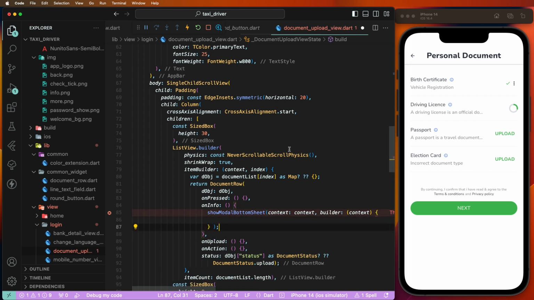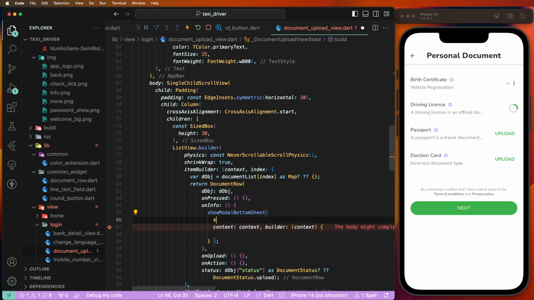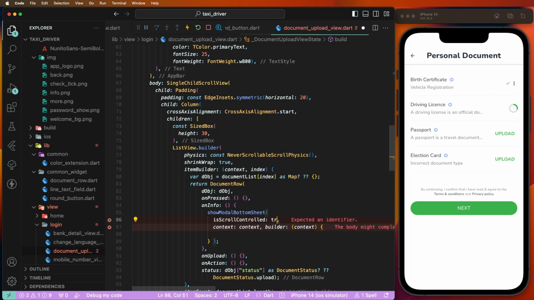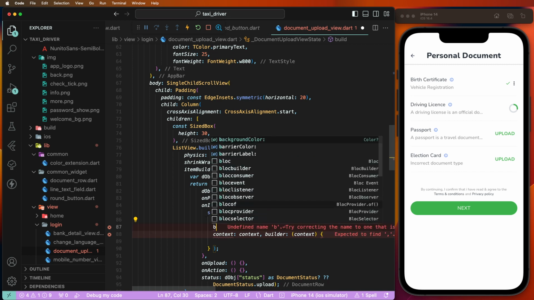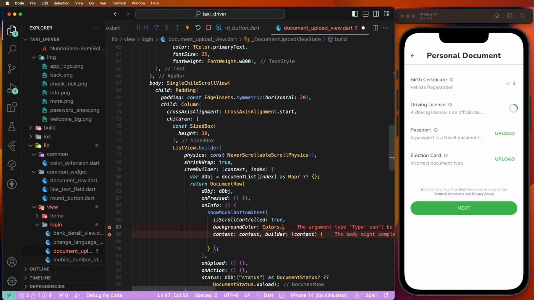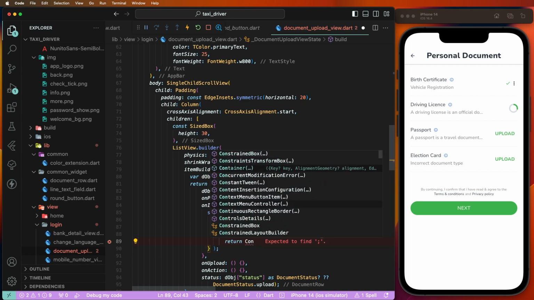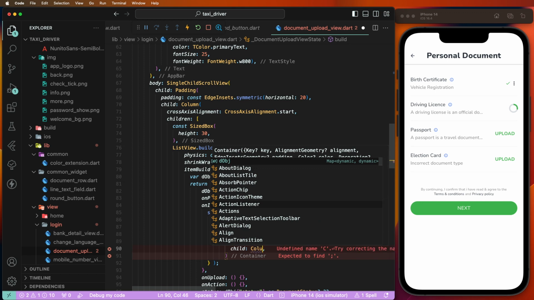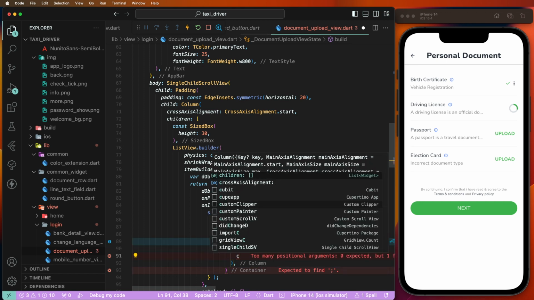Here the semicolons. Now need to set scrollable, set it to true like this, and also need to set the background colors, transparency, all like this. Now return here a container, create a column here.